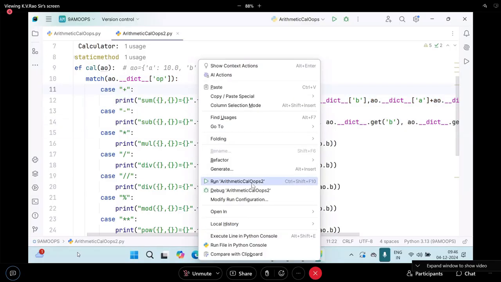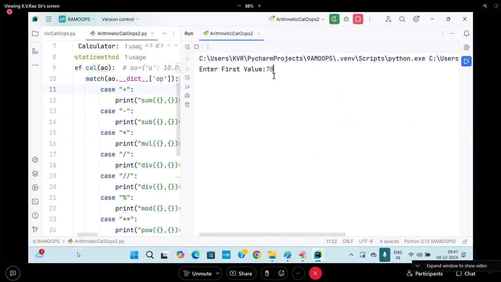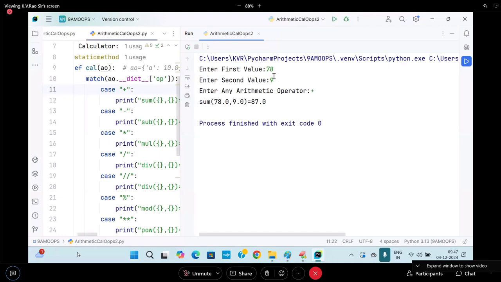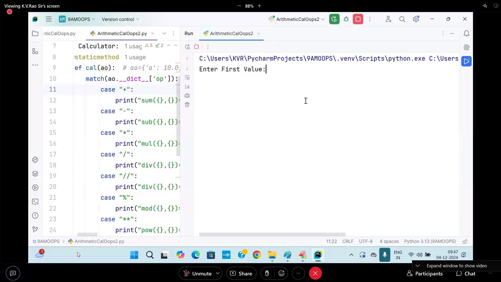That's all. Run this code and say something like 78, say 9 and say plus, and the output comes perfectly. Right? Now try 45, 56, and say minus, 45 minus 6 minus... what is the answer? What is the answer? Come on.